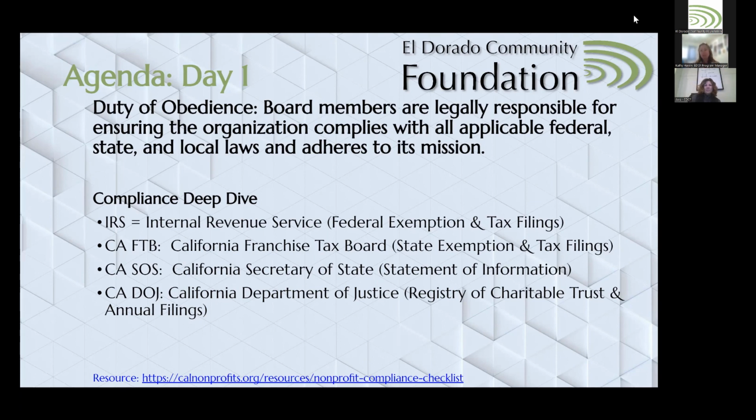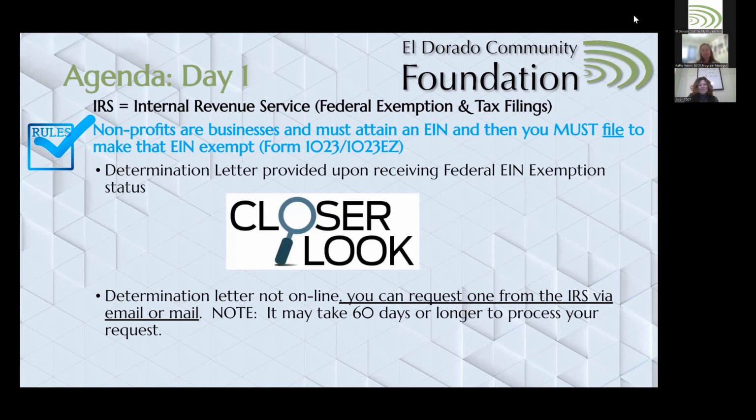Can you switch the screen, Avis? Perfect. Let's start with the IRS. So a rule: when you start a nonprofit, you have to get an EIN number. Getting an EIN number is easy. It happens in 24 hours. It's what every business does. Nonprofits are businesses. The big step is that you also have to get your exempt status, which is either Form 1023 if you're a big nonprofit or the EZ form if you're a smaller nonprofit.